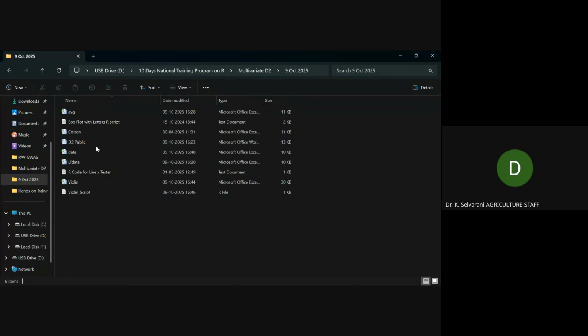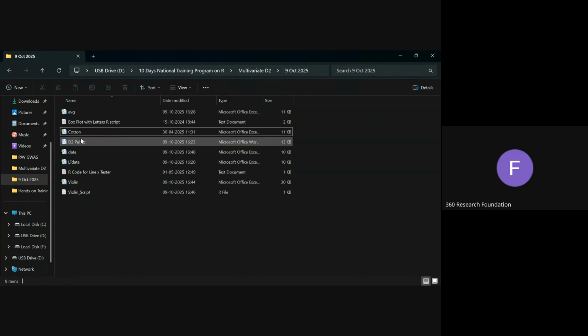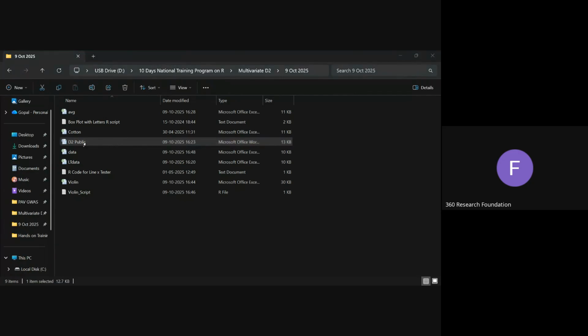First we will start with D square. There are three files we will use. The first one is this average, the second one is this cotton, and the command line file is there in Word. This is the command for D square analysis along with dendrogram.